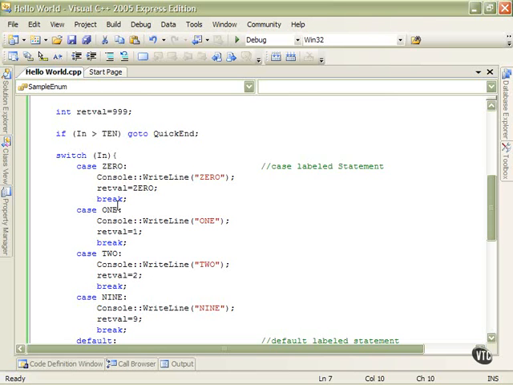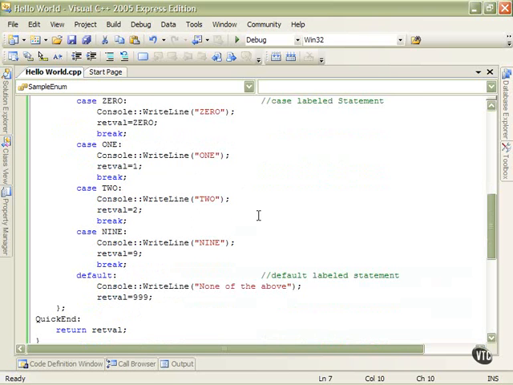We've already been using the other labeled statements. So here's case 0 and a colon, so that's a label, and we will write line 0, and then we'll return 0, and case 1, and so on down through the list. And then here's our default. That's our third kind of labeled statement, default : and that labels what to do if none of the rest of these work. And we'll write none of the above. We'll set our return value to 9s and get out.